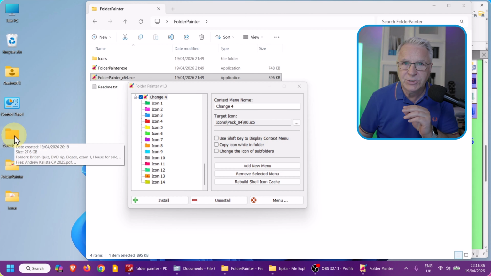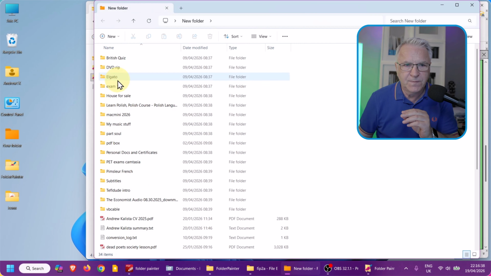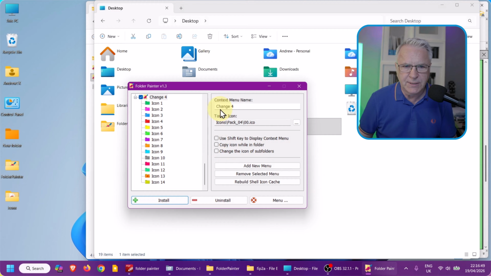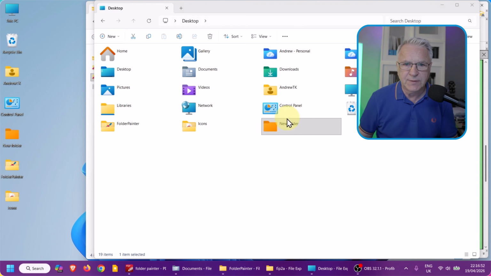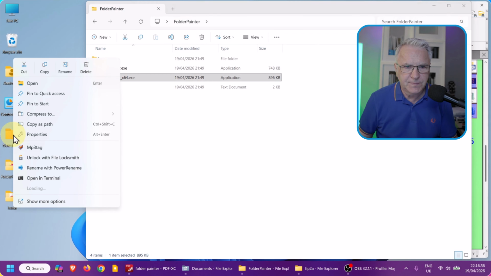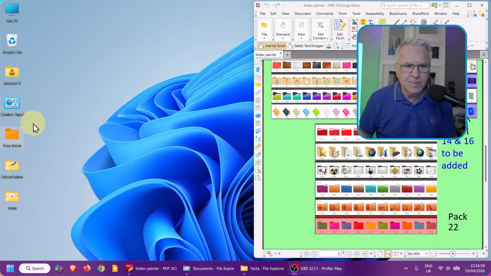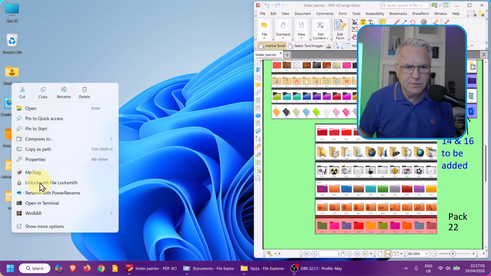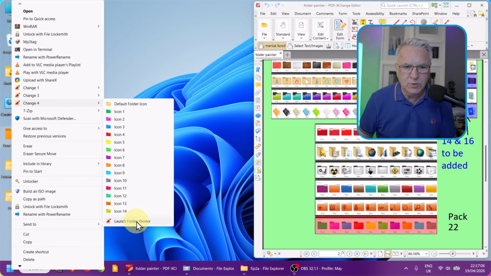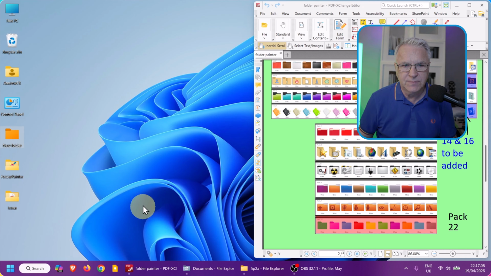Now it will only change that one folder. The folders inside it will not be changed. In order to do that, what we have to do is you can right click again. I've got it open already. But let's say I closed it. You can simply right click any folder, show more options, and when it says change, you can go launch folder painter. So you can launch it from here.